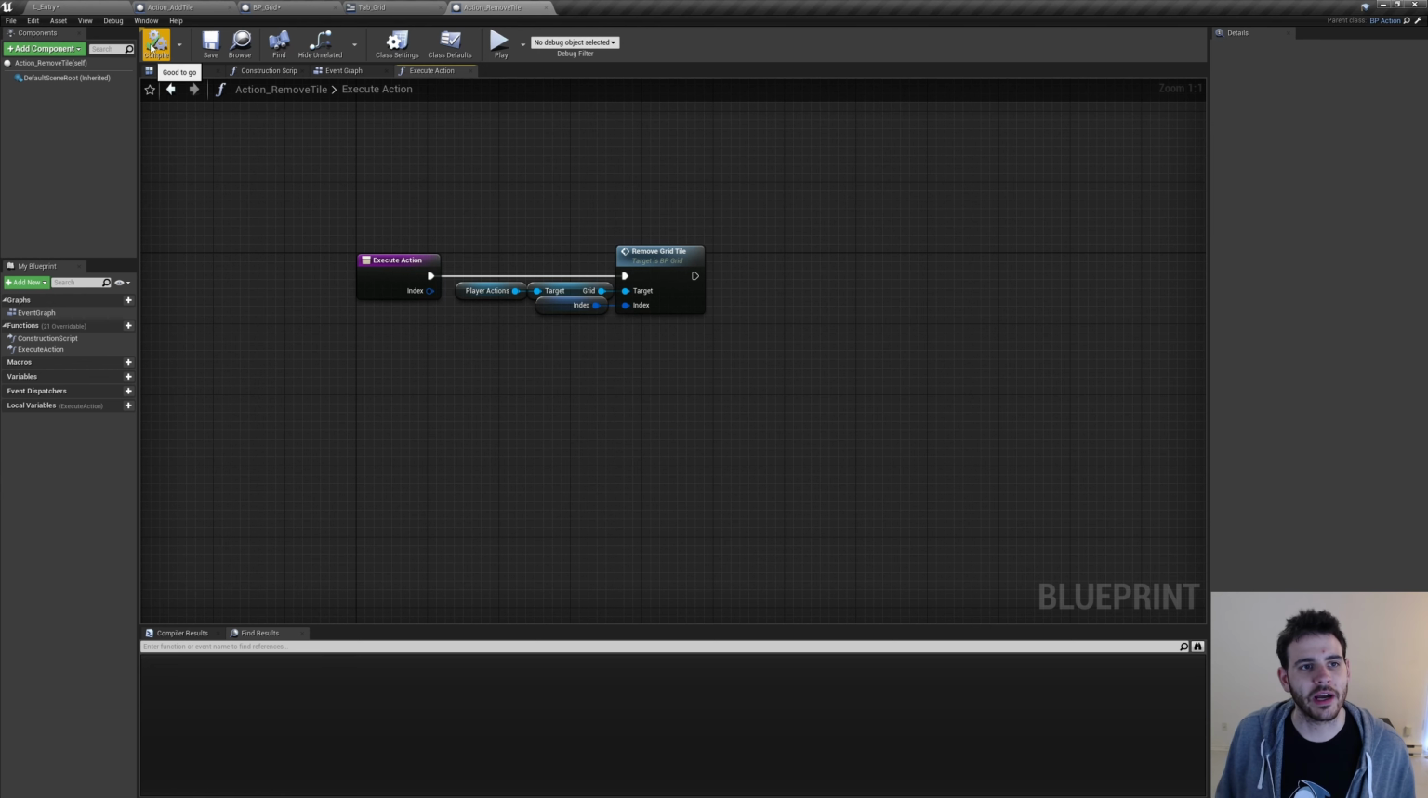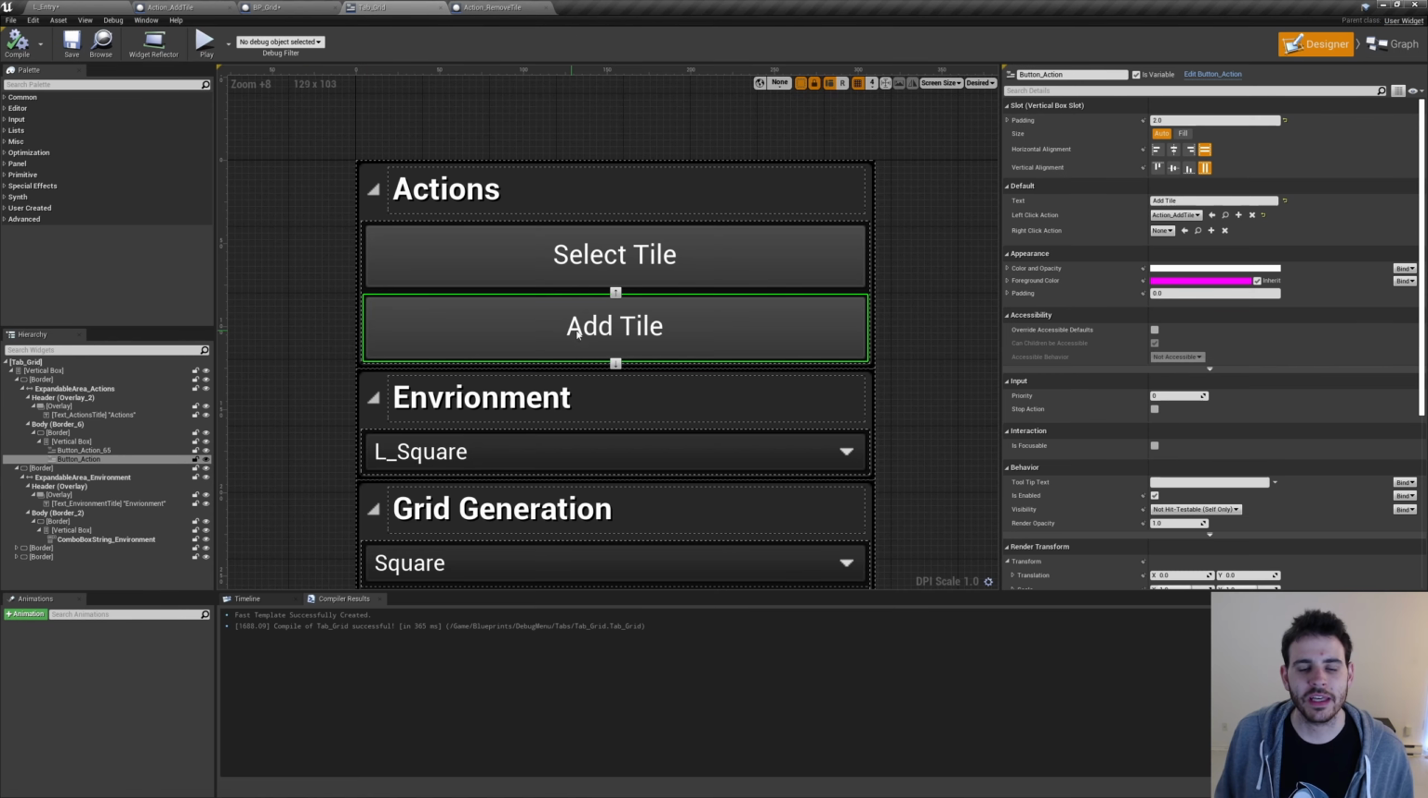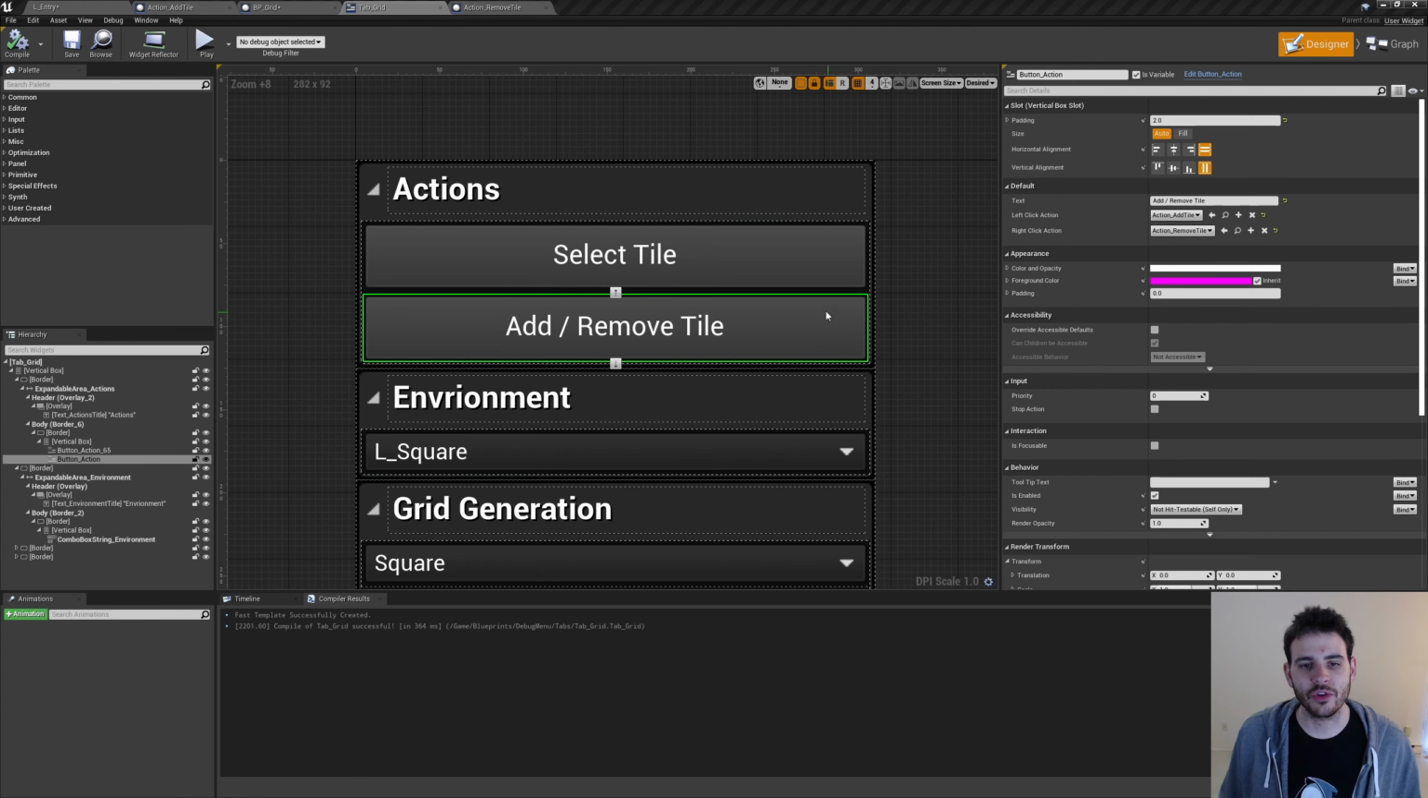We can now compile, go back in tab grid to link the new action to the buttons. And here I actually decided to combine both actions on the same button. So I renamed my text on my button to be add/removeTile instead of just adding a tile. And I've set my right click action to use the new action we just created. That way, if we are doing a left click, we are adding a tile. And if we are doing a right click, we are calling the removeTile, which will remove a tile.